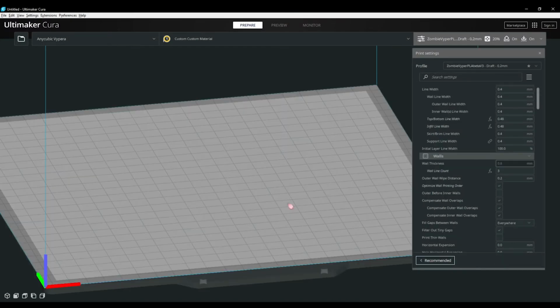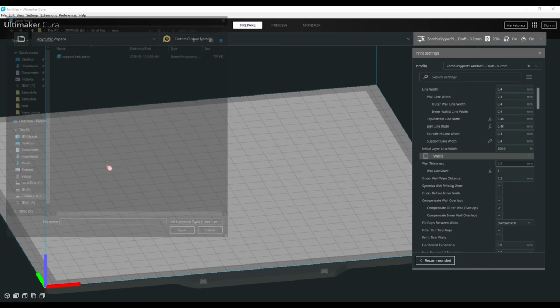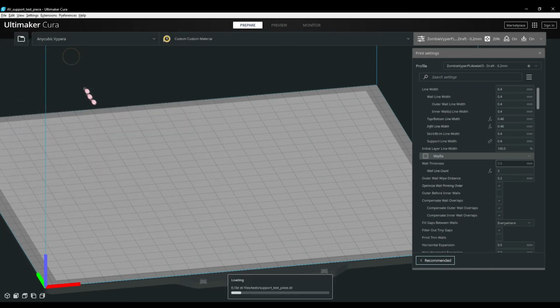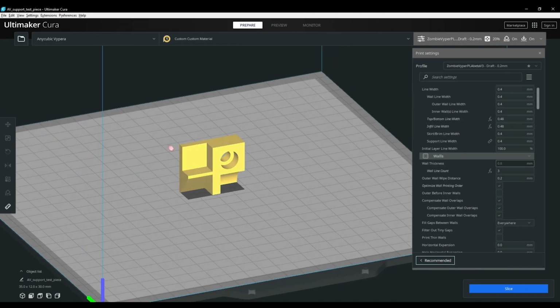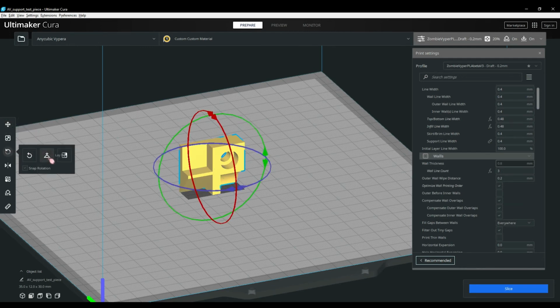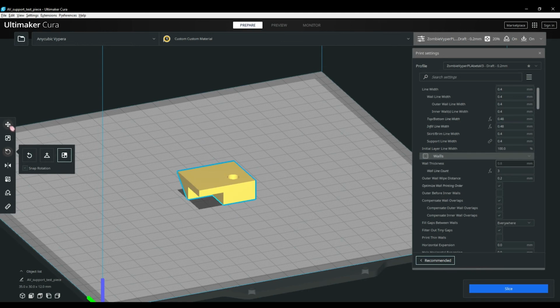Click on the folder icon on the main screen. Then, pick the folder where you saved your file from the last step. Here's our file right now, but it's not orientated properly. This is where the toolbar on the left side is going to come into play. We're going to click on the third icon, that's the rotate icon, and then click on the third icon on the menu that pops up. This will align it to its face. Click on the front of the model and that will lay it flat.